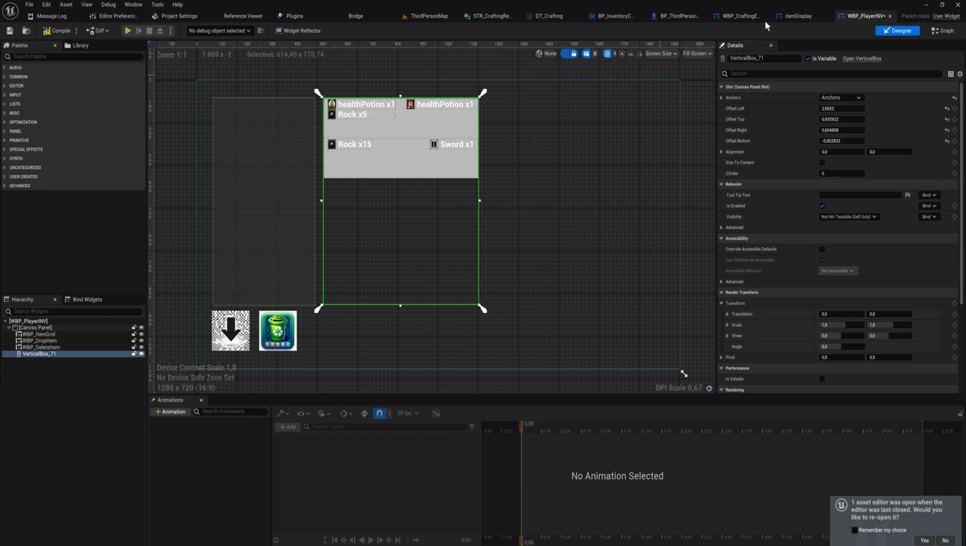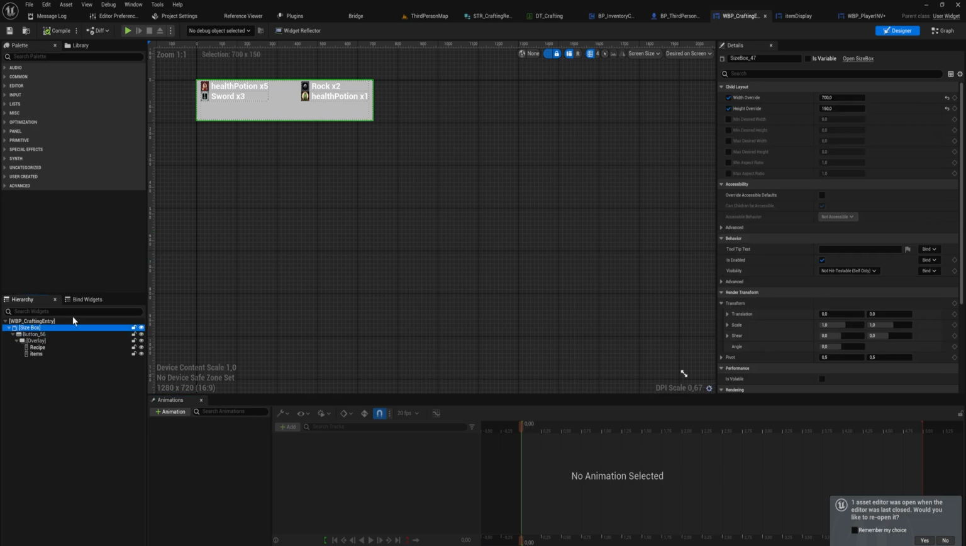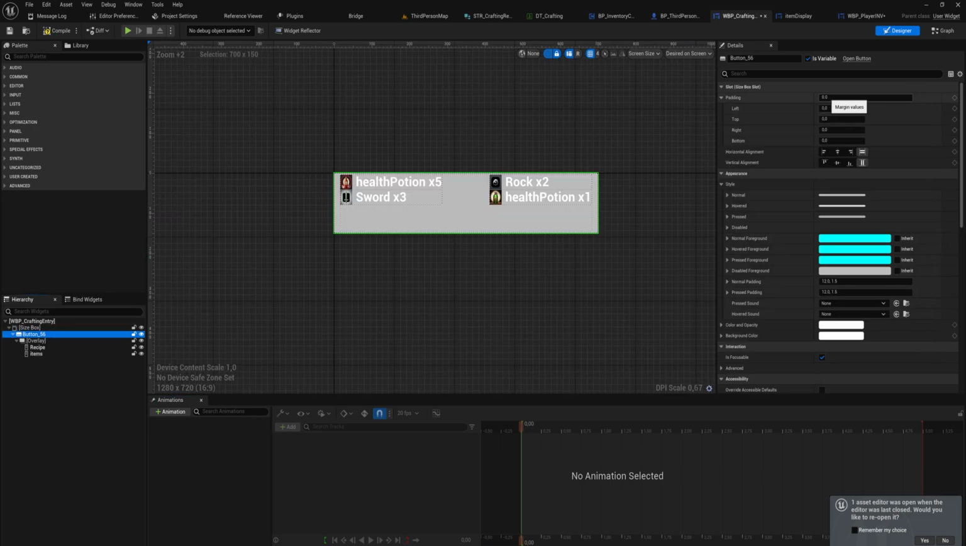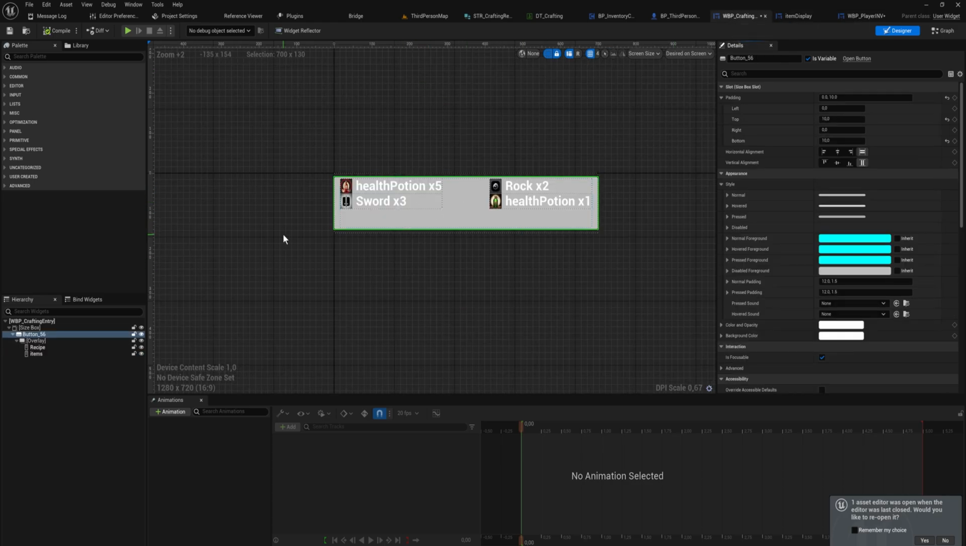Now, they are really on top of each other, so what we might want to do is go back into our crafting entry real quick and go into the size box, selecting our button and setting the padding for the top and the bottom to like 10, so that there's a little bit of room in between each one of them. Just makes it look a little bit neater. Maybe 10 is even a little too much, to be honest with you. With all that, we can now finally start making these things clickable.